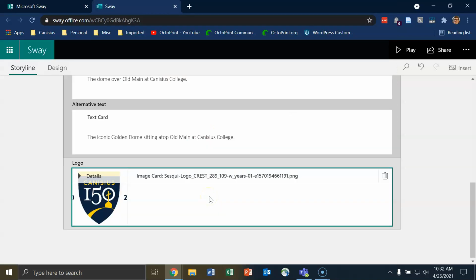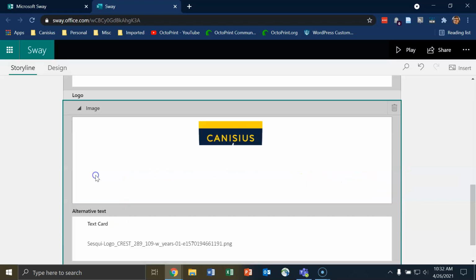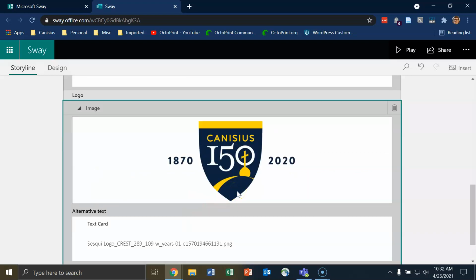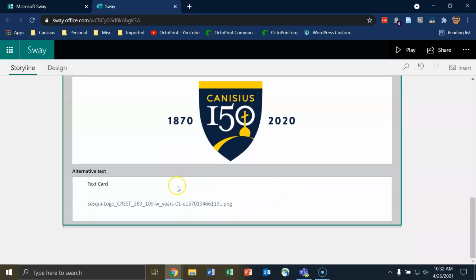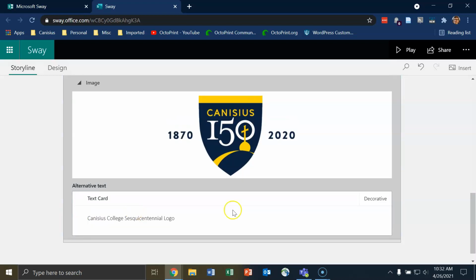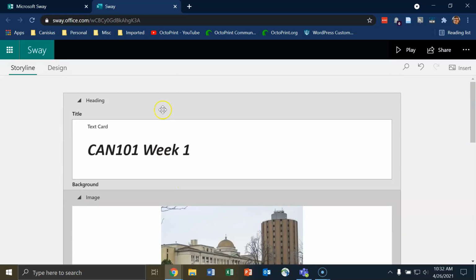When I add a logo, I can see that I don't have much in the condensed view, except that I can delete it by clicking on the trash can icon on the right. By clicking on Details, I can see that I get a text card that I can edit. When I'm done, I'll scroll all the way back to the top and click on Heading again so that this heading card returns to its condensed view.